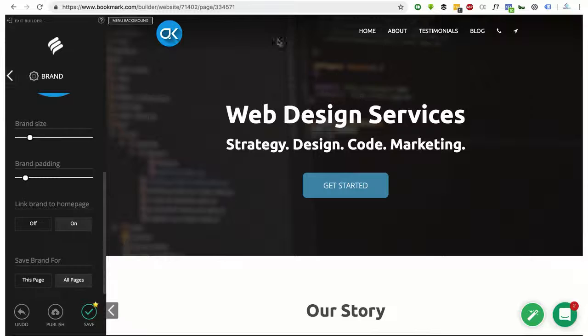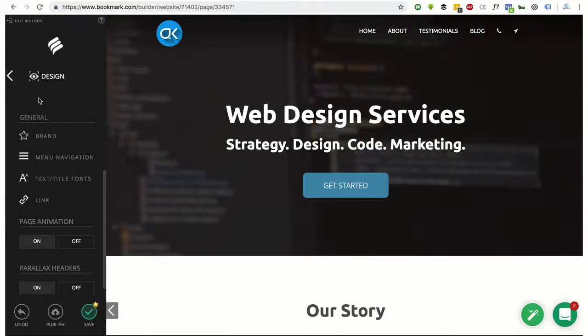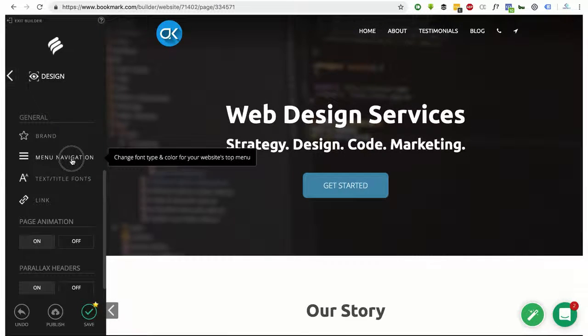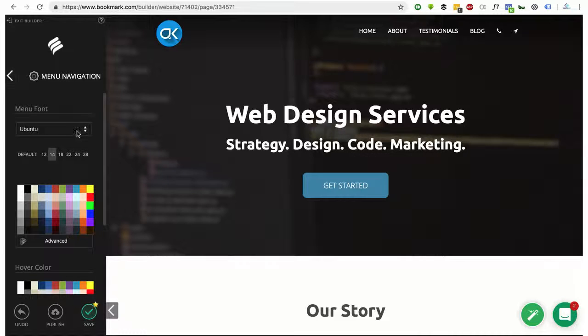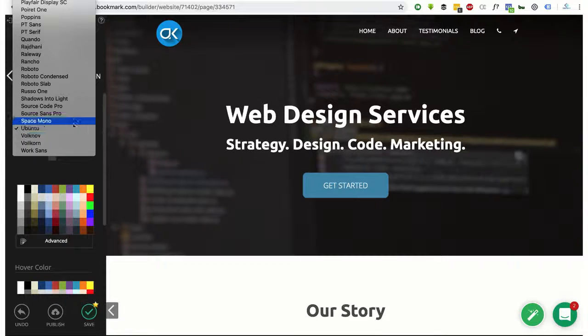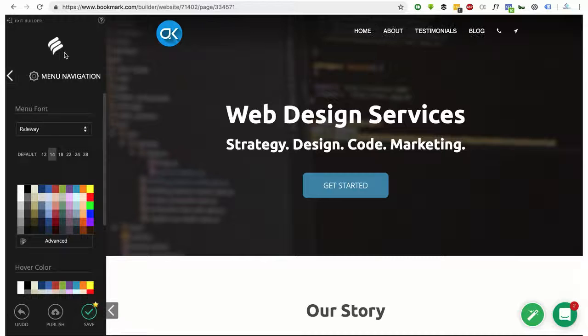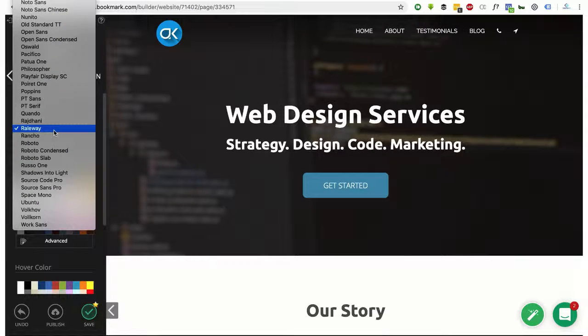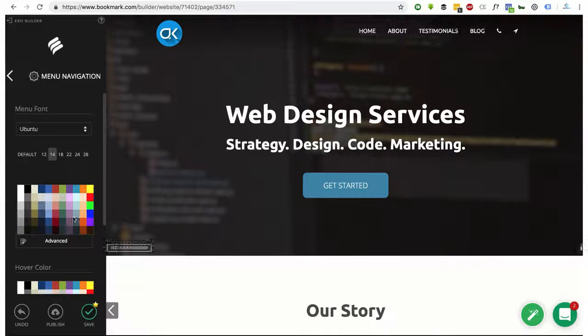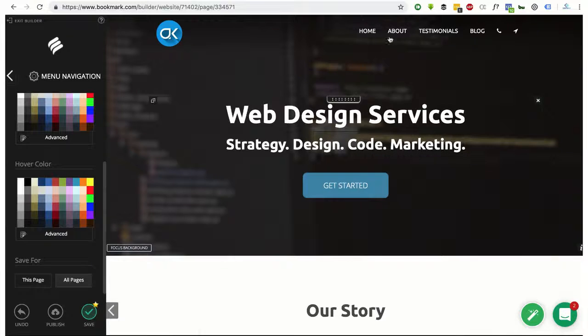And we could do menu navigation. See, the font there can be changed to anything. Let me see if I use Raleway. The font has changed, but I love Ubuntu, so let me just go back to Ubuntu. And the hover color: when you hover the mouse, what color should it show underneath? So let me just choose red and show you. You see now it's showing red. A whole lot of customization we could do here.